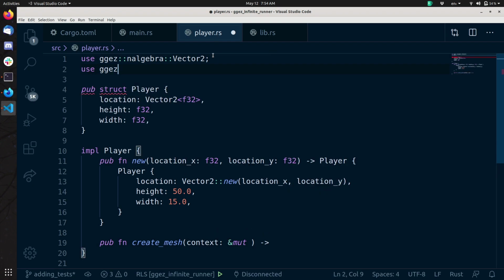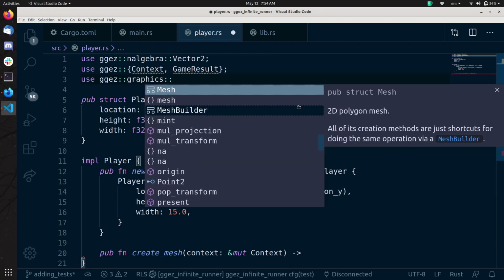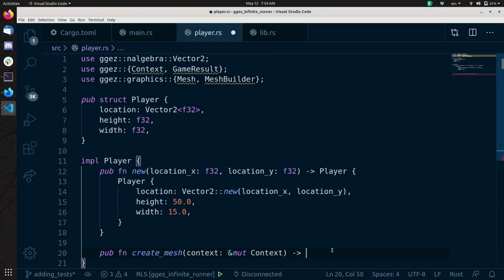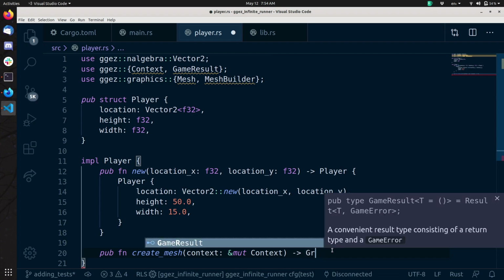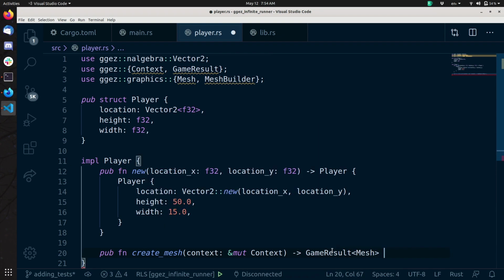And so we're going to bring that in. So use ggez context. So that brings us there. And I also happen to know that we're going to want to return a game result, because an error could happen at this place. So along with context, we'll need a game result. We'll of course also need the mesh itself. So use ggez graphics, and then we're going to need the mesh and the mesh builder. So the return here is just going to be the game result, and it's going to hold a mesh if it's successful.